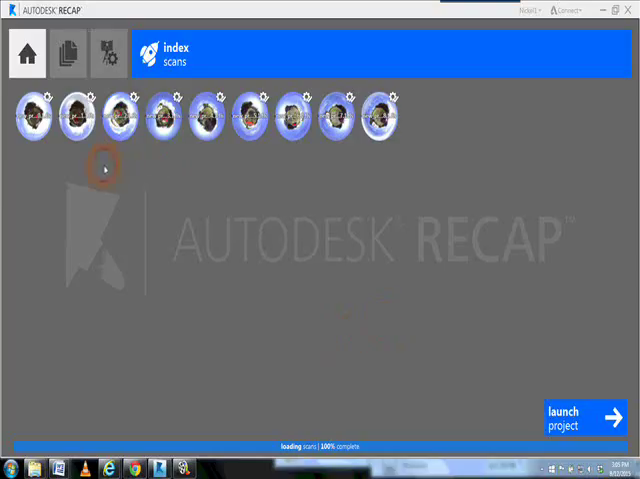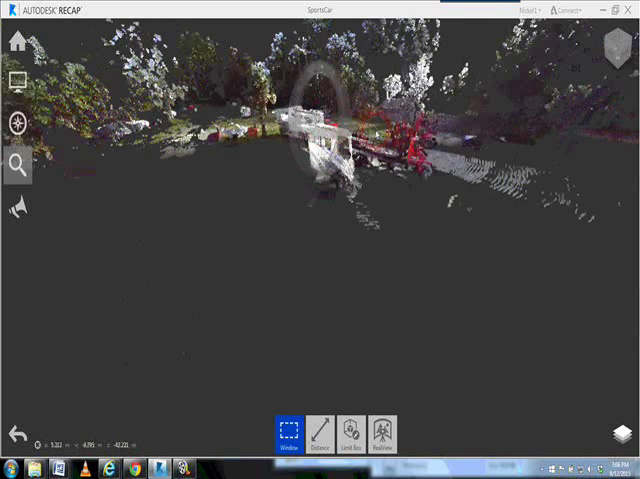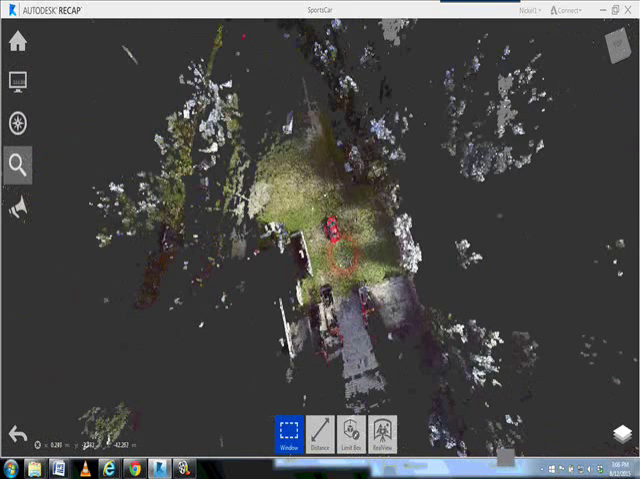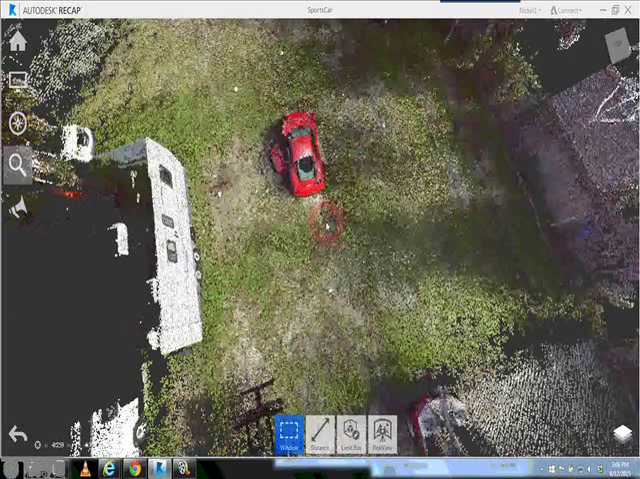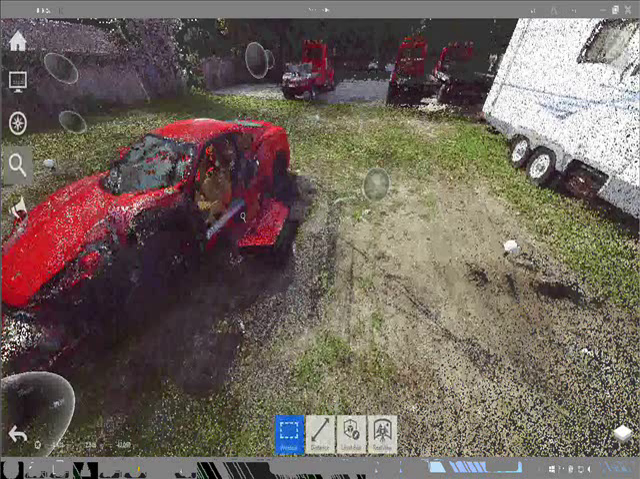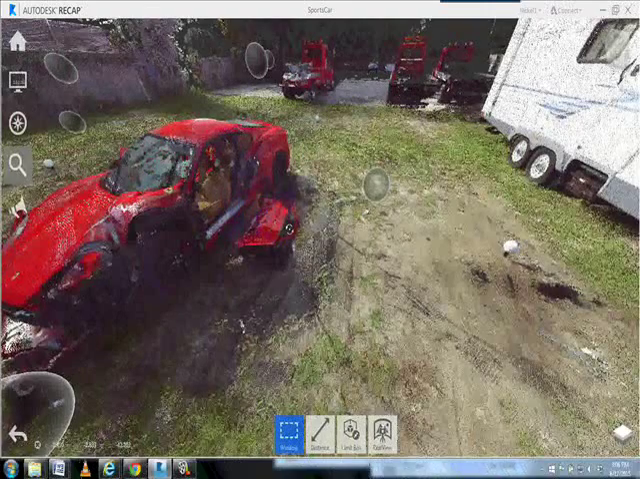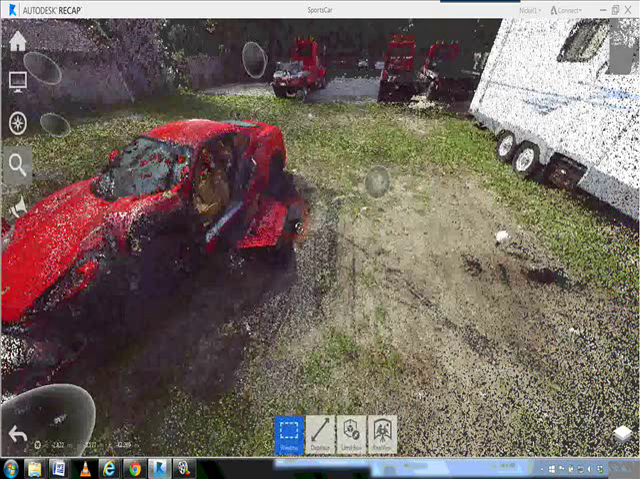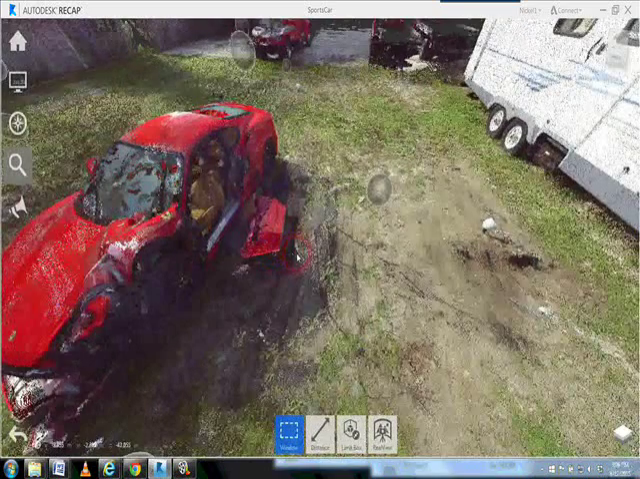As you can see, we've got all of our scan point cloud files now indexed by Autodesk Recap. We simply launch the project, and we have exactly what we were seeing with FARO Scene, except we're looking at RCP and RCS file formats. We've got a much smaller file that we're looking at.